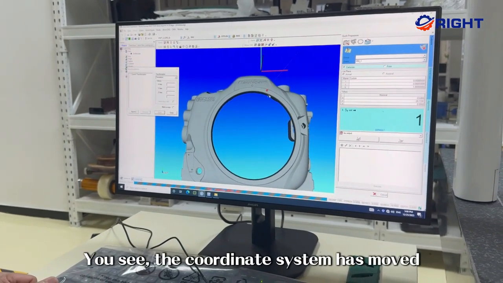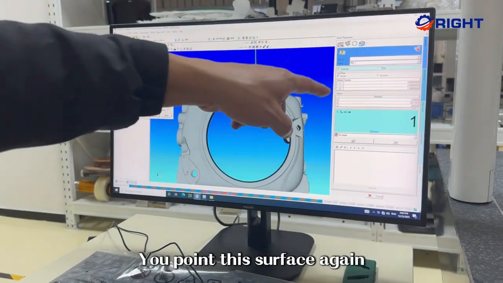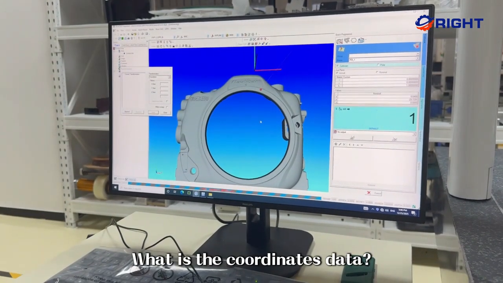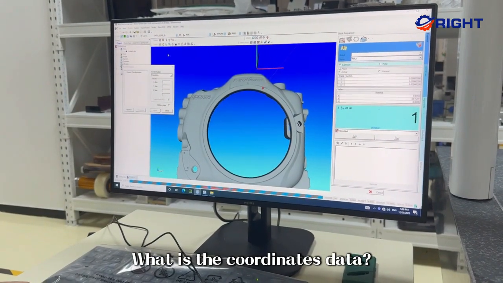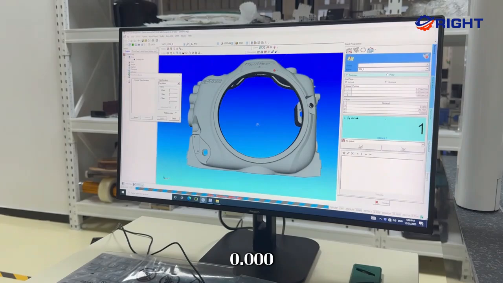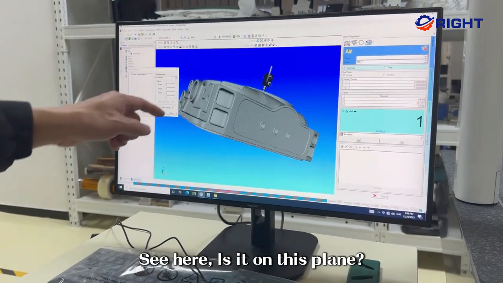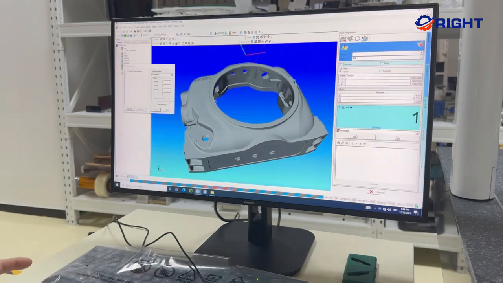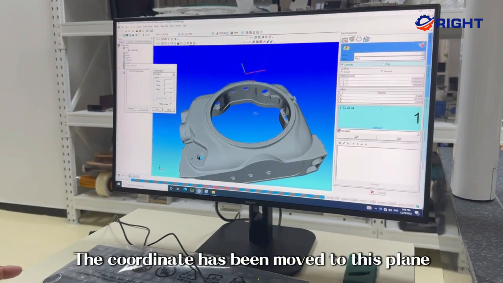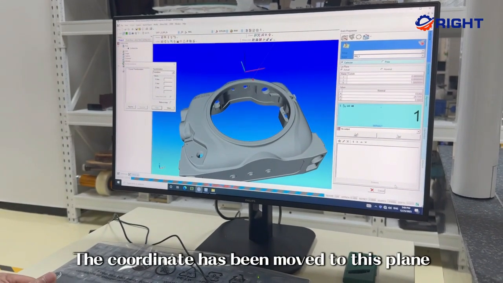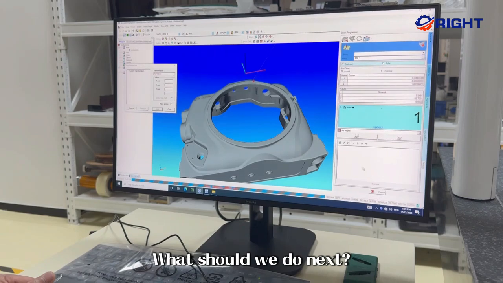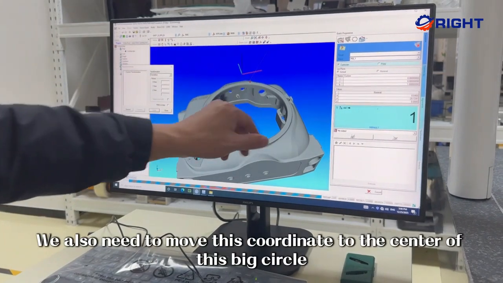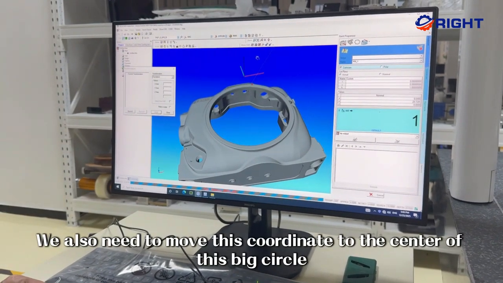You see, the coordinate system has moved. Point this surface again. What is the coordinate data? 0.000. See here, is it on this plane? Yes, it is. Good. The coordinate has been moved to this plane. What should we do next? We also need to move this coordinate to the center of this big circle.